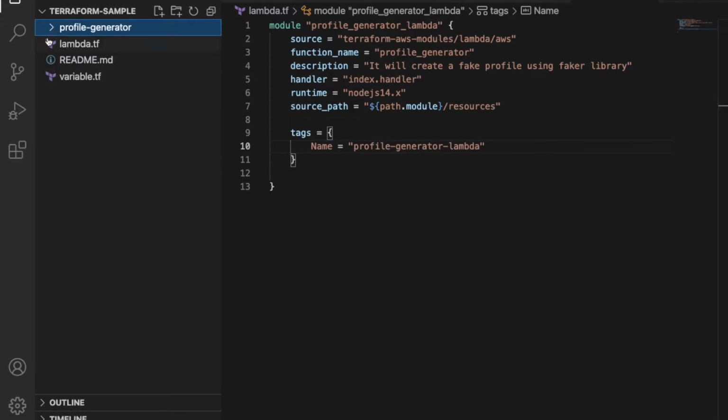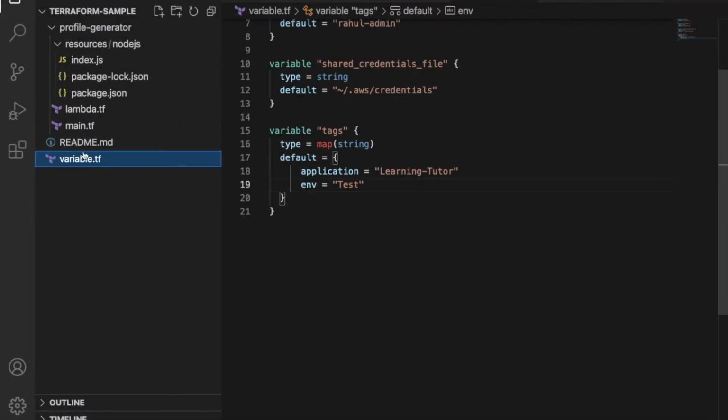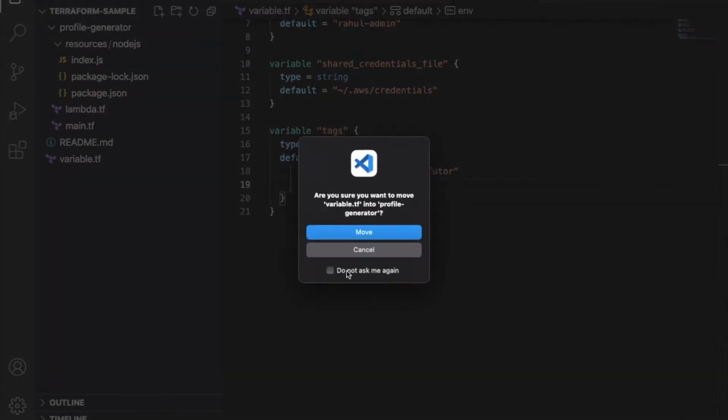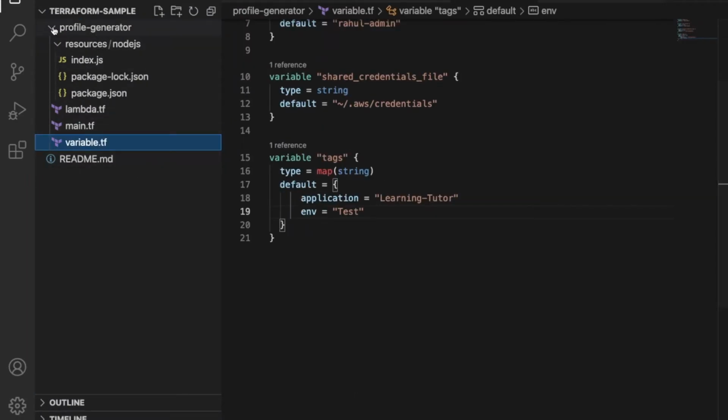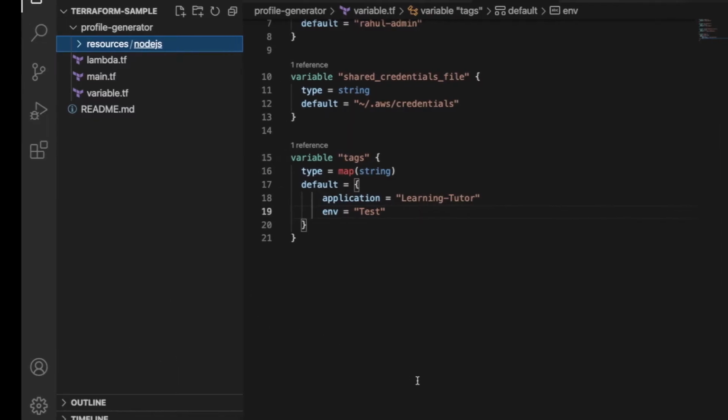Once all the things are in place, this is the profile generator. We have the lambda code and main.js. We need to create the lambda code inside this, and also the variables inside this profile generator. So now you see, there it is. We have resource Node.js where our lambda code is, and we have 3 Terraform files. What we need to do is go to our Terraform sample, which is this profile generator.